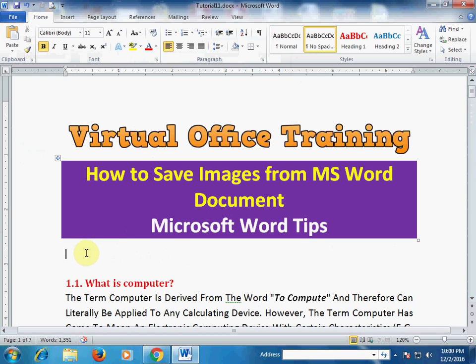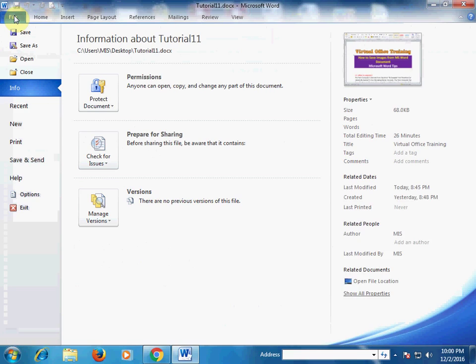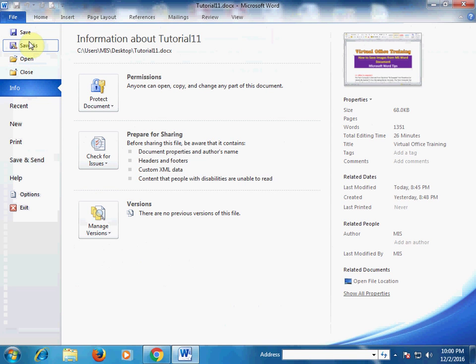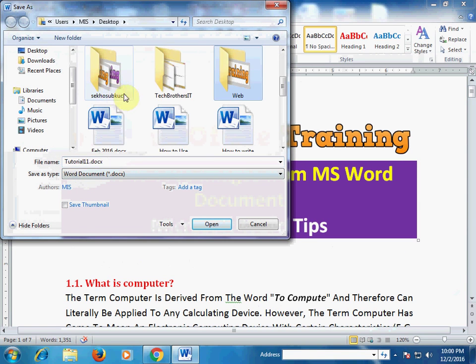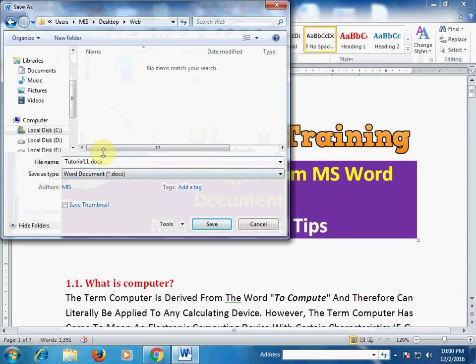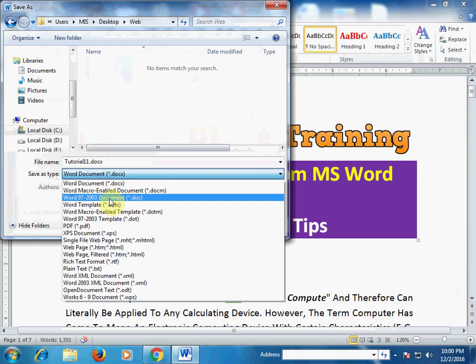There is a secret option in Microsoft Word with which you can do this very easily. Just go to File, then Save As, and there is a folder web, and I am saving this document in HTML format.